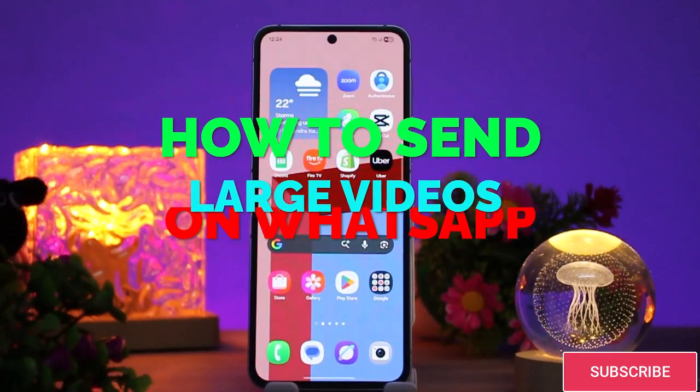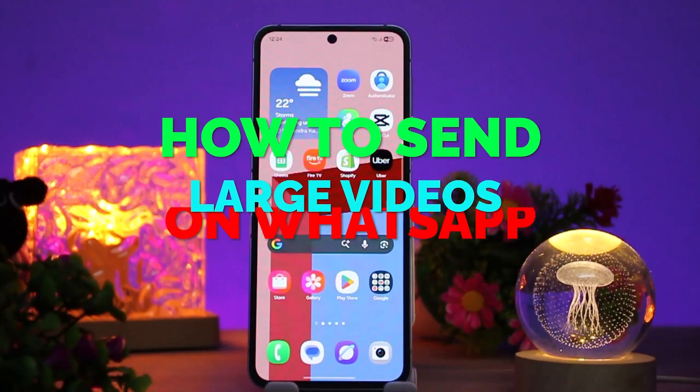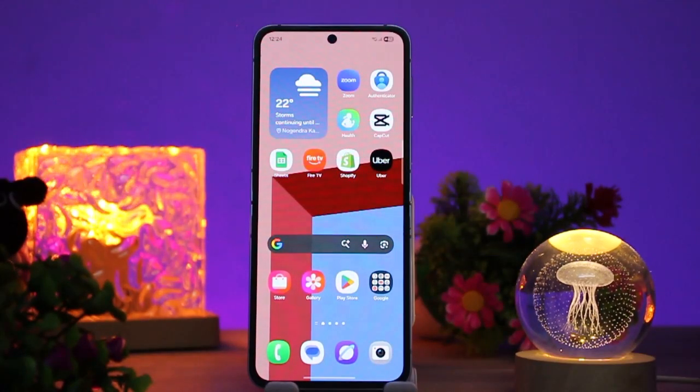If you want to send large videos on WhatsApp, that is above 2 GB, then this is the video for you. So simply watch the video till the very end to know about it.